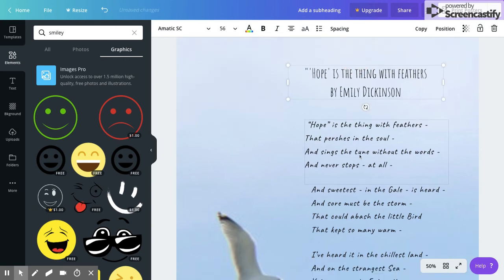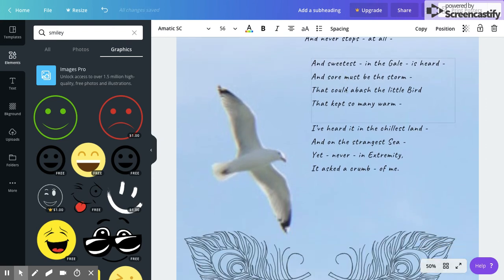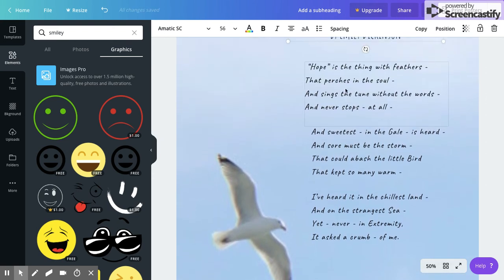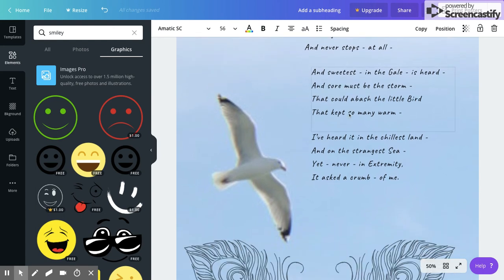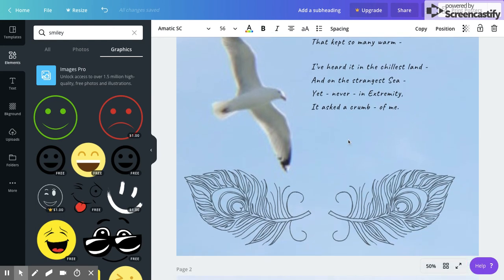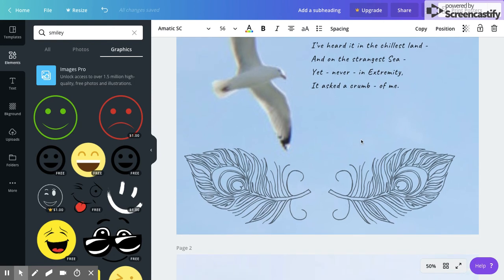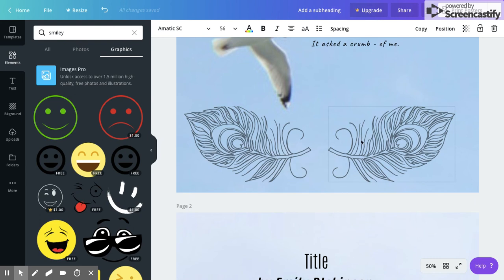Hope is a thing with feathers that perches in the soul, sings the tune without the words and never stops at all. And sweetest in the gale is heard, and sore must be the storm that could abash the little bird that kept so many warm. I've heard it in the chillest land and on the strangest sea, yet never in extremity it asked a crumb of me.